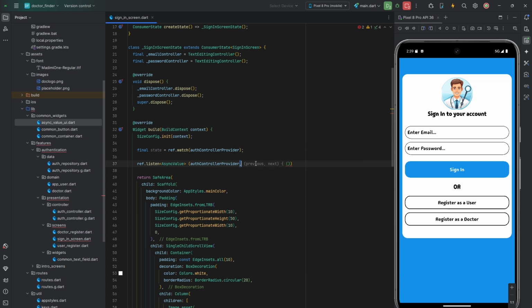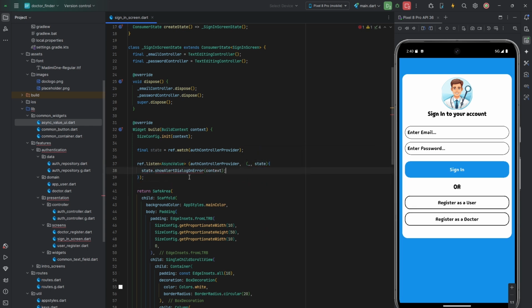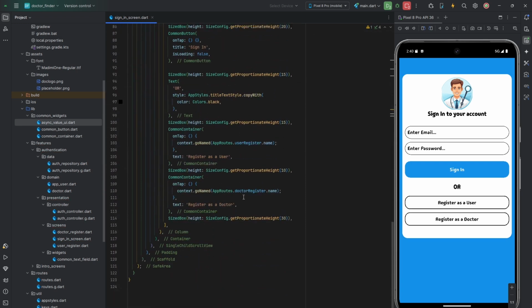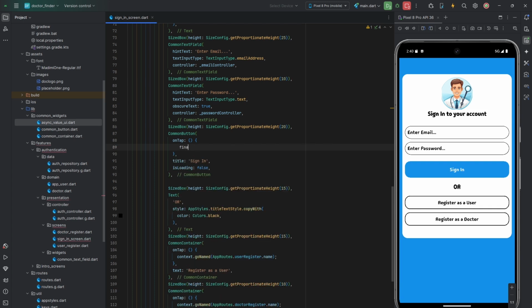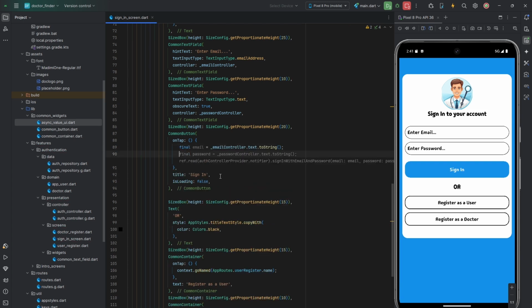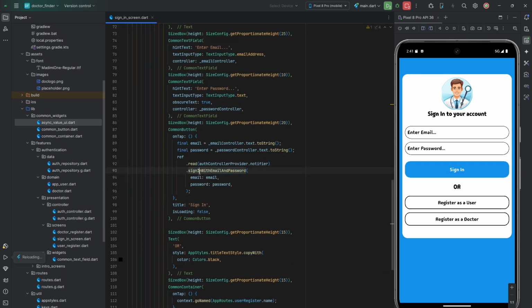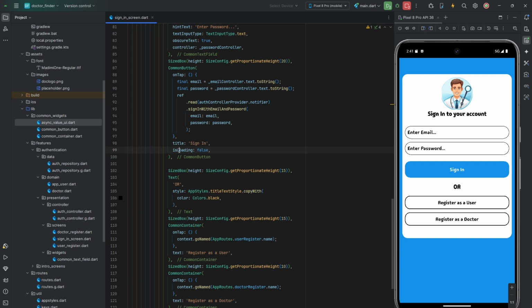And here we get the previous state and the current state. So we are not going to use the previous state, but we are going to need to use the current state. Say state.showAlertDialogOnError, passing the context. Okay, so let us go to the button here at the bottom. First of all, we are going to need to get the email and the password, like that. And also ref.read the authControllerProvider.notifier.signInWithEmailAndPassword, passing in the email and also the password. The auto completion here was right, but now we need to update the isLoading. So instead of false, we can now get this value dynamically, and we can say state.isLoading.